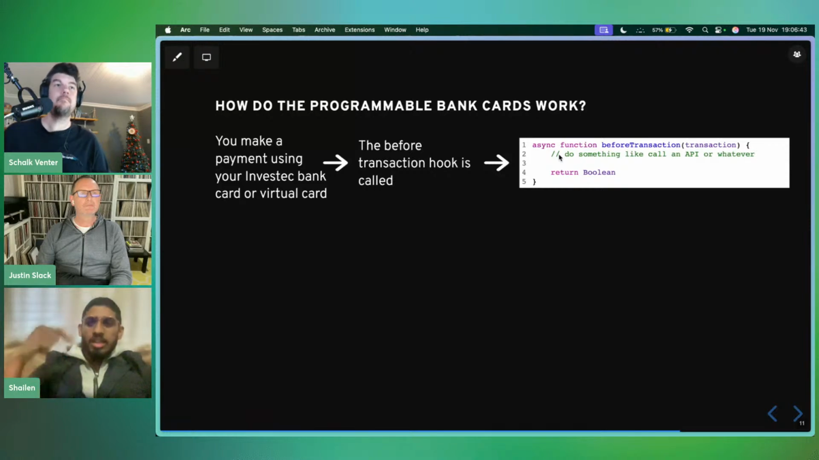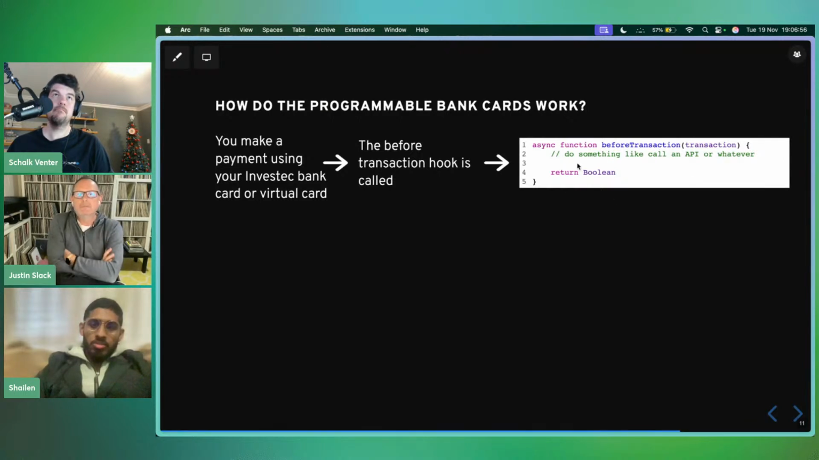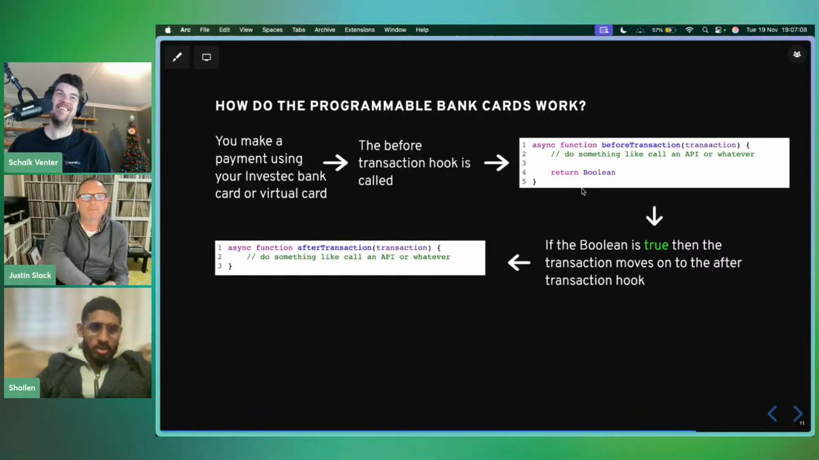Now this is where we get to the interesting stuff about the logic. All the logic gates behind the before transaction hook are what make this programmable, I guess. You can do some really cool stuff once you start calling external APIs to conditionally make payments. If the Boolean is true, then the transaction moves on to the after transaction hook, which is this one. It's also an asynchronous hook, and you can do just about whatever you want.